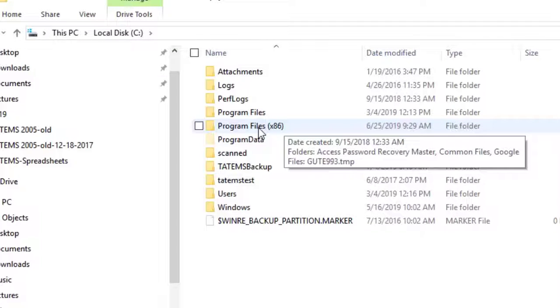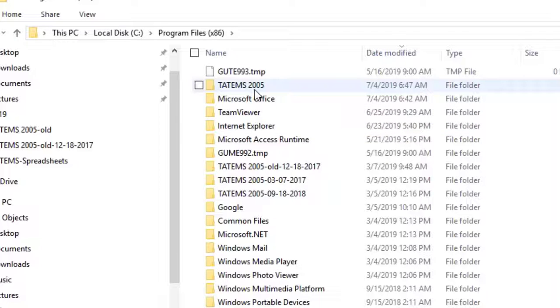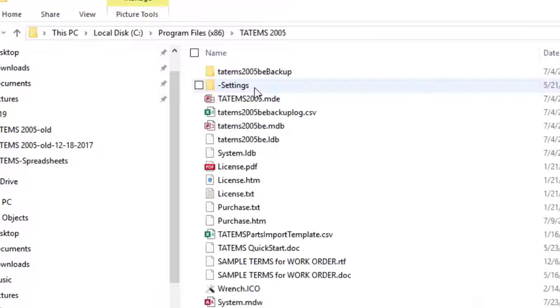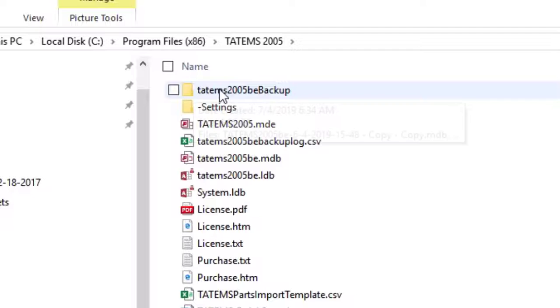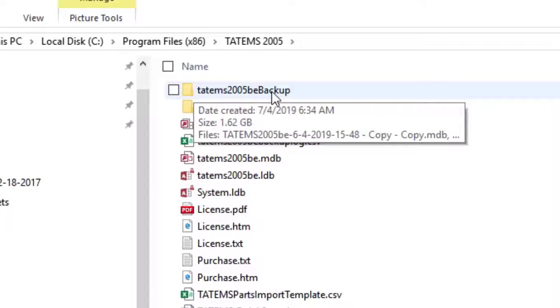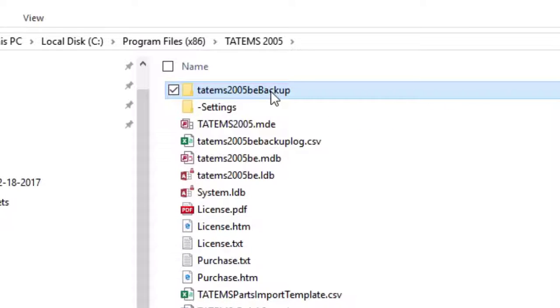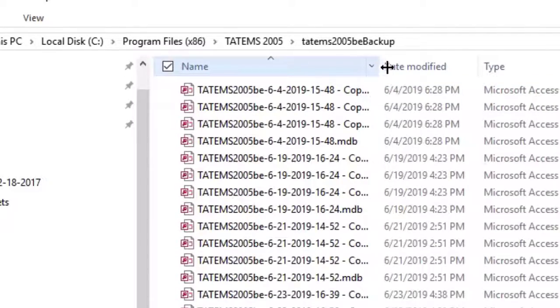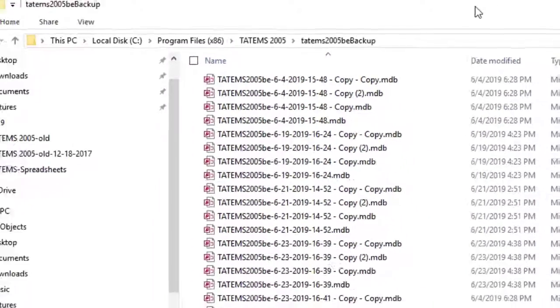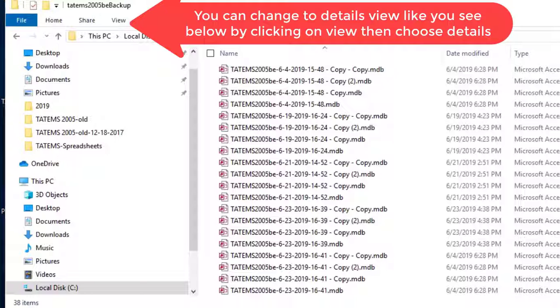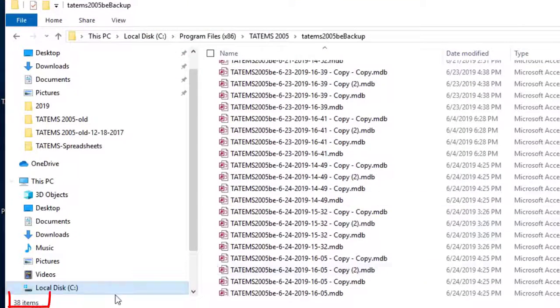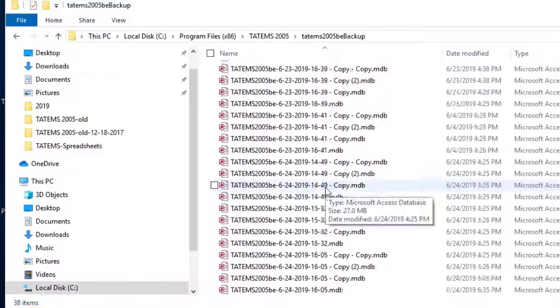So I'm going to go to Program Files x86, then I'm going to go into the TATEMS 2005 folder, and then I'm going to go to this TATEMS 2005 BE backup. And this is where all the extra backups are kept. The sort of fail-safe backups that are created in addition to the backup that you have chosen to put in the location you have chosen. So basically you can see over here down on the bottom left, there's 38 items in this one. So I could delete the older ones.